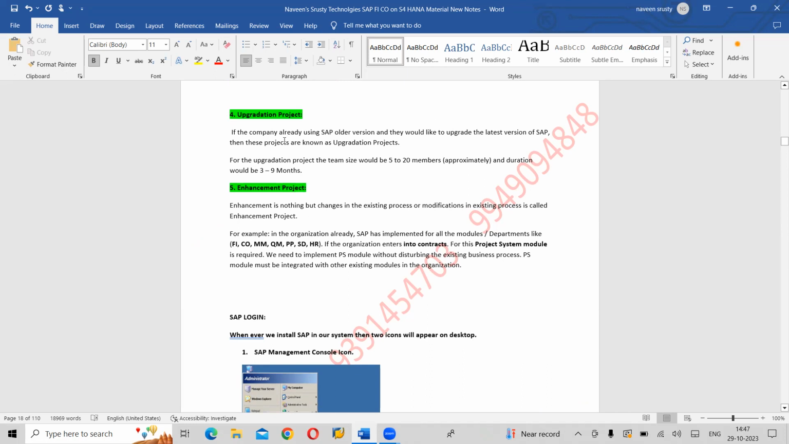If the company is already using an older version, for example, they are already using SAP but an old version, ECC version 5, and they want to go for the next version, the new version S4 HANA, or they are using ECC 6 and want to go with S4 HANA, and we extend the project from the older version to the new version, then this is considered an upgradation project.